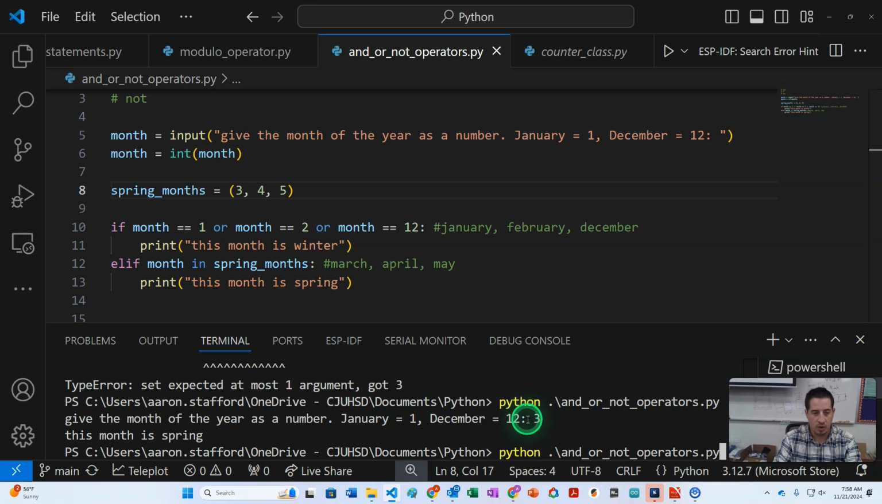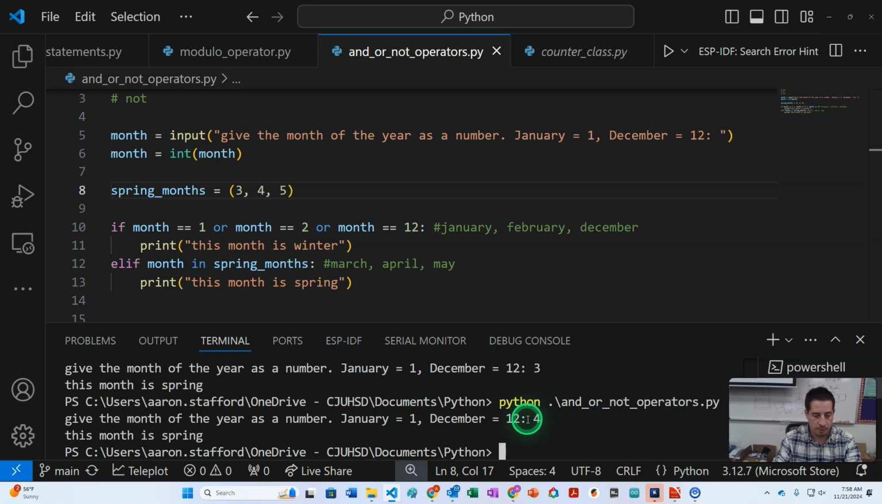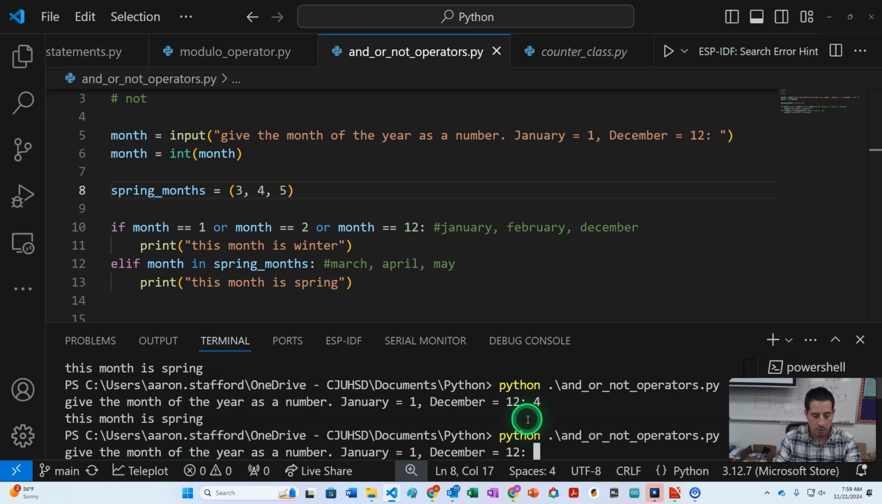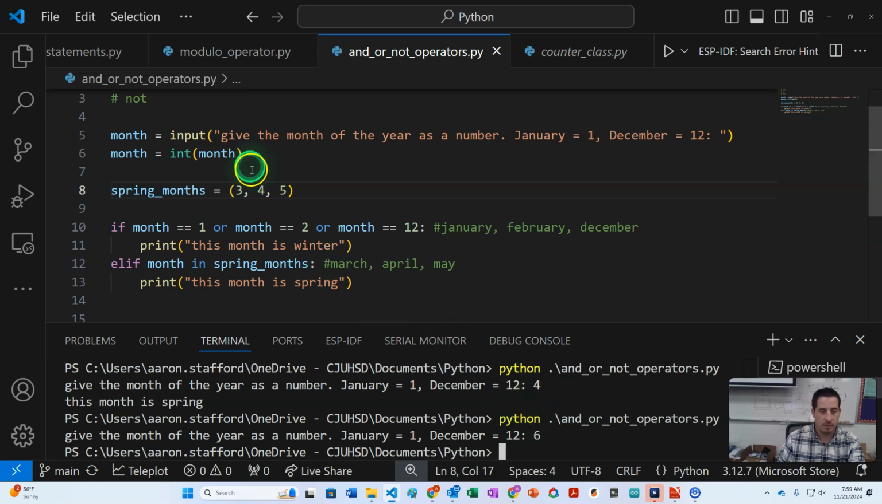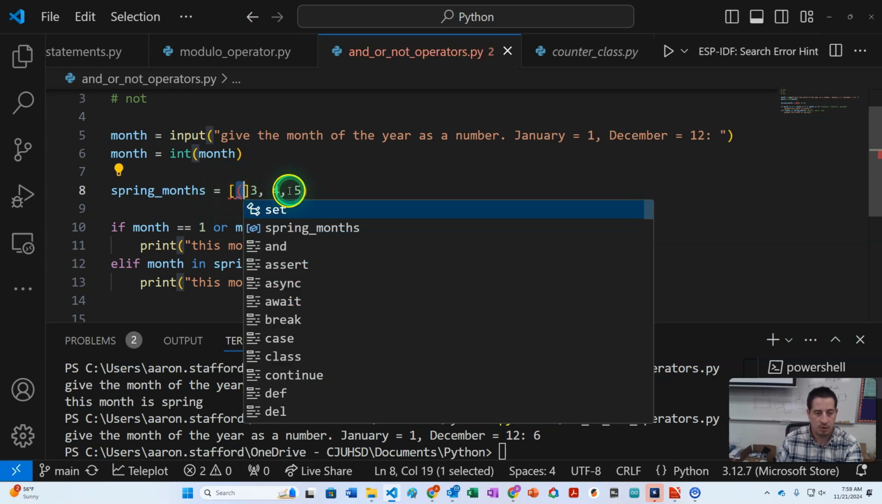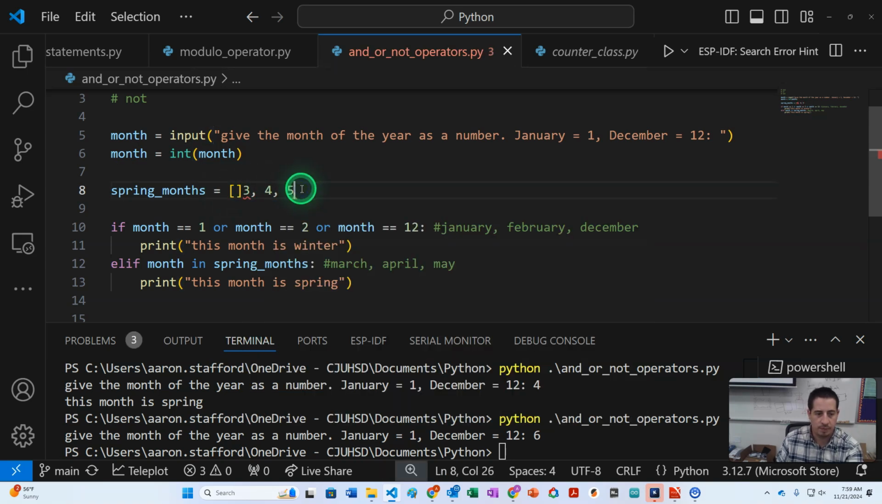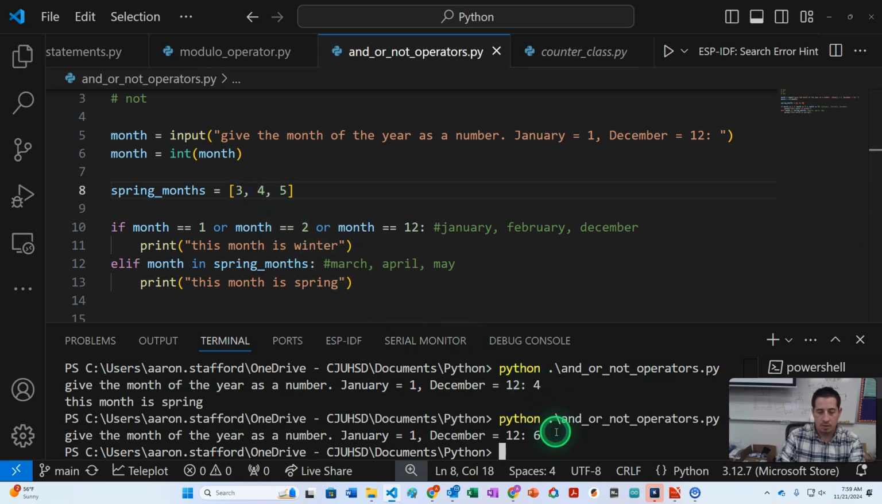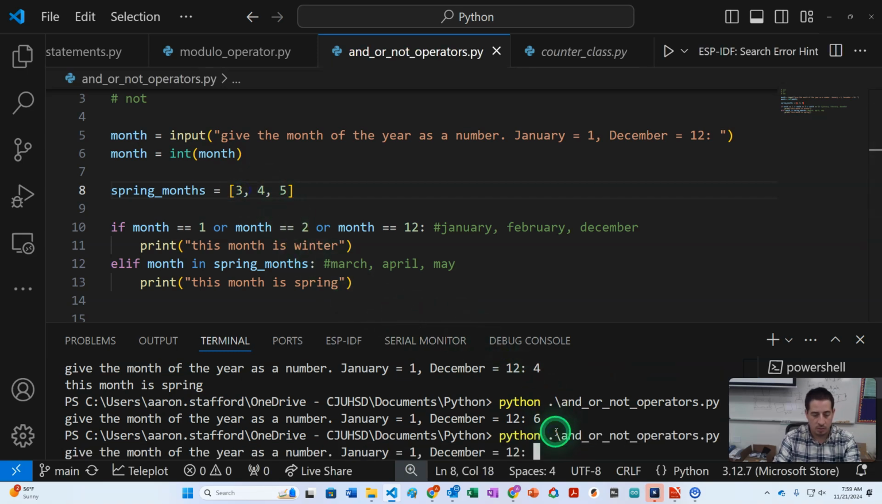I think actually what I ended up creating there was a tuple, but okay, 4, 6. Okay, if we want to make it a list, we would go like this. I'm not sure what the notation is for a set, but we run it again, and it still works.